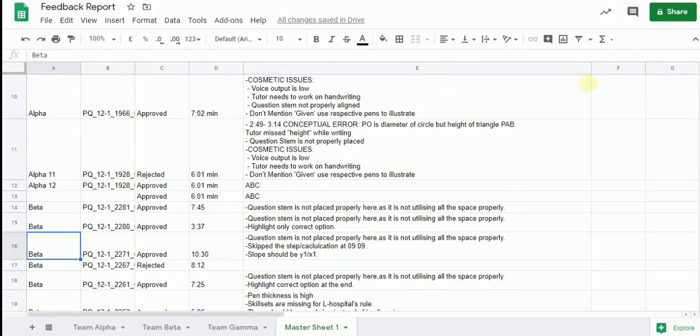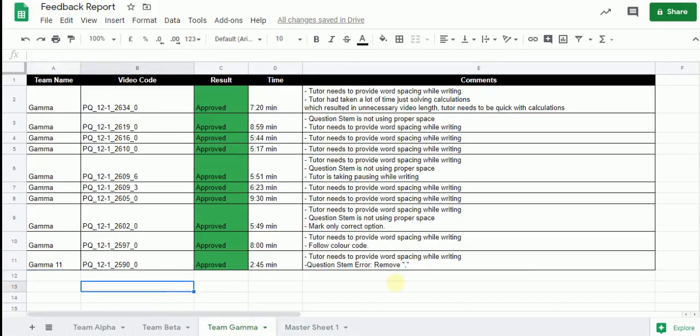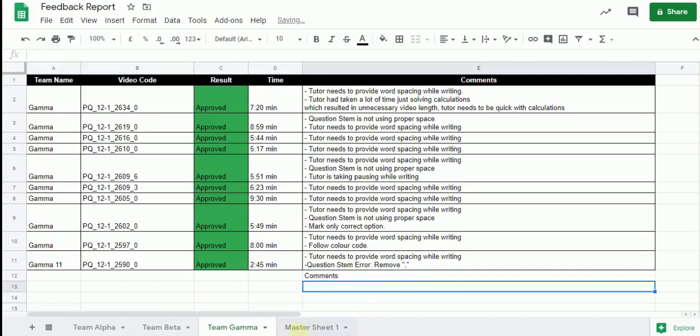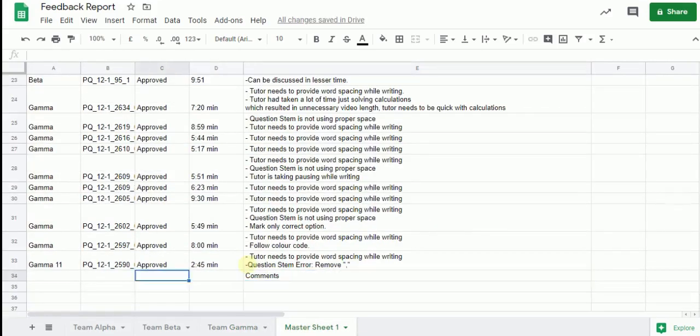It is updated. Now if we go to Team Gamma and I write a comment over here, will this get displayed? Go to the last. Yes, the comment is displayed. All the others are vacant. So this will help you out.